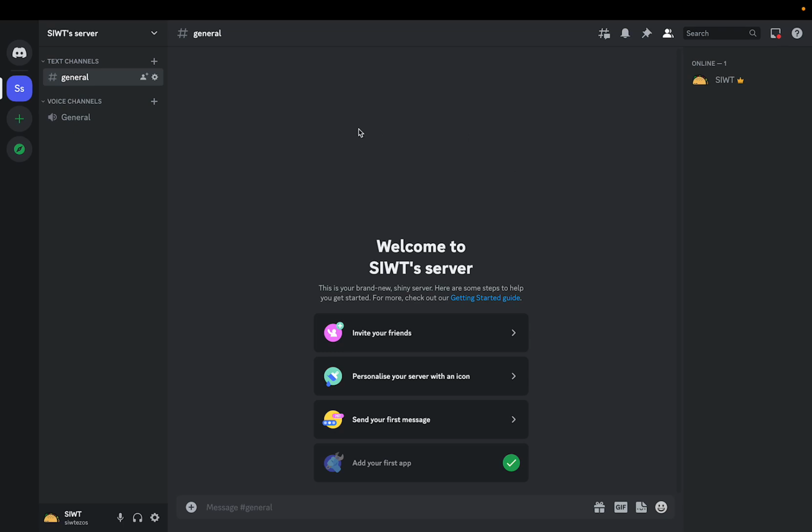As you can see here, I have just created a completely new server. Nothing special, just the default stuff. You'll notice that I'm the only user currently in the server, so it's a great starting point.